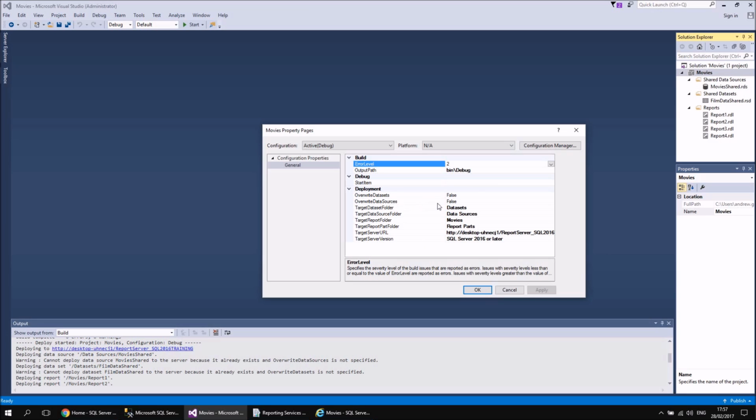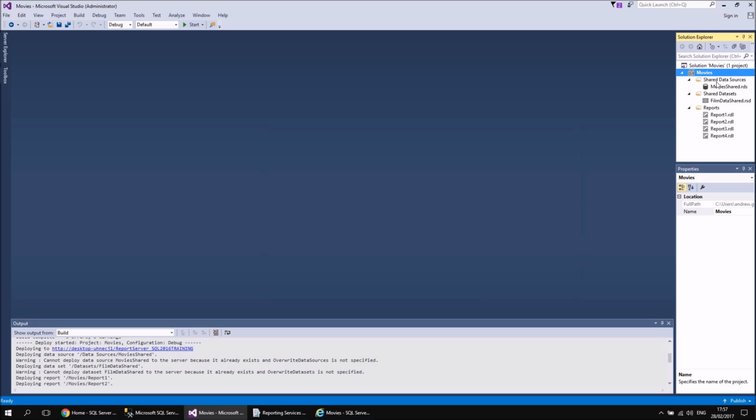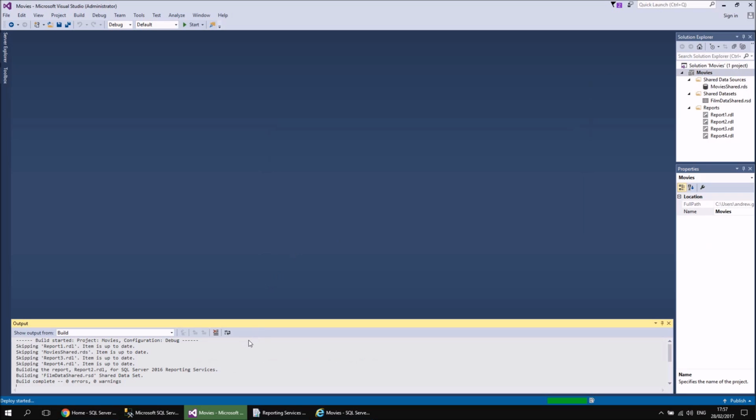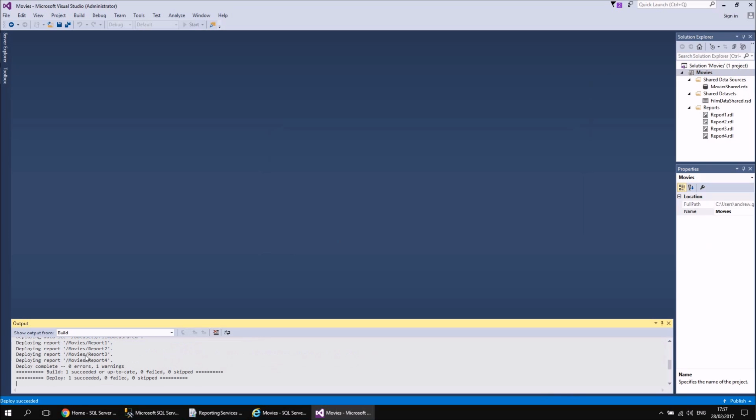I haven't made any changes to my data source, so it's pointless trying to overwrite that. That already exists on the server. But I do want to overwrite my data set, so let's set that overwrite datasets property to true from false, click OK, and then I can right click on the movies project one more time and choose deploy again. So this time it will deploy the shared data set again. It's saying I can't deploy the data source because we didn't allow that to happen, of course, so I only get one warning this time rather than 2. I didn't need to deploy the data source, but it's deployed the data set and all 4 reports.